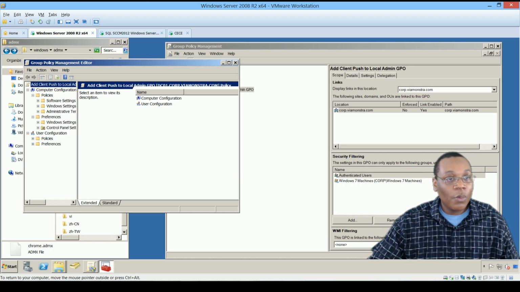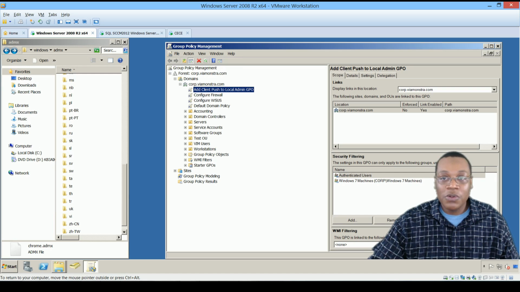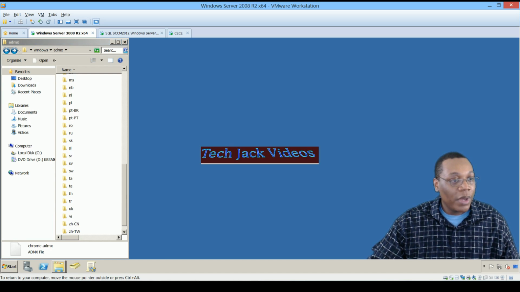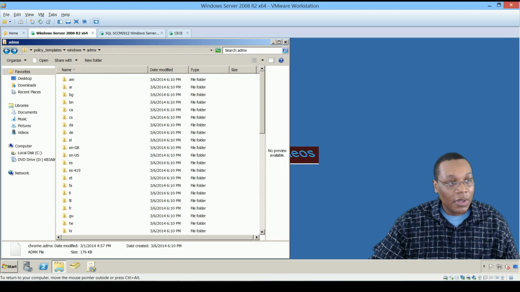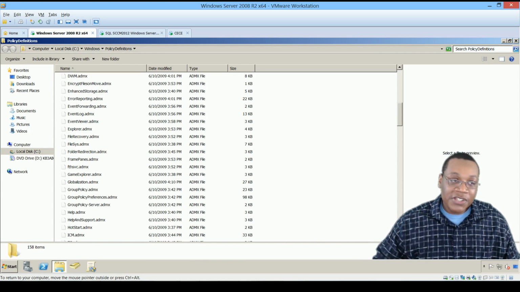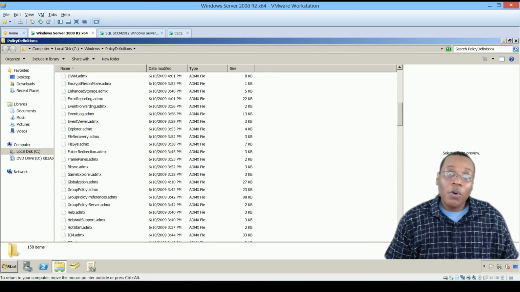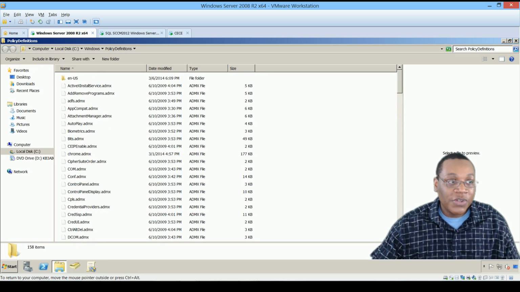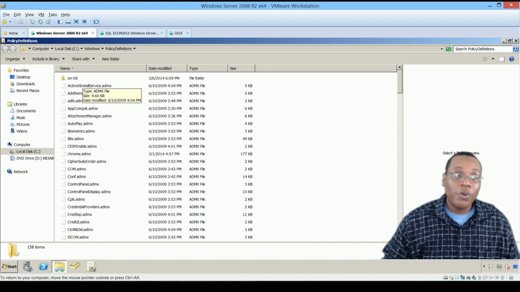So I'll close those boxes, close our Group Policy Management window, and navigate to our English US folder in the Windows directory that we opened up. So again, it's our system root folder, in the Windows folder, the policy definitions subfolder. And we're going to find our English US folder in that folder.